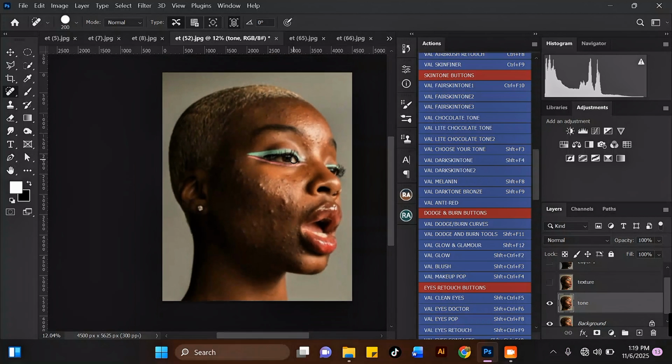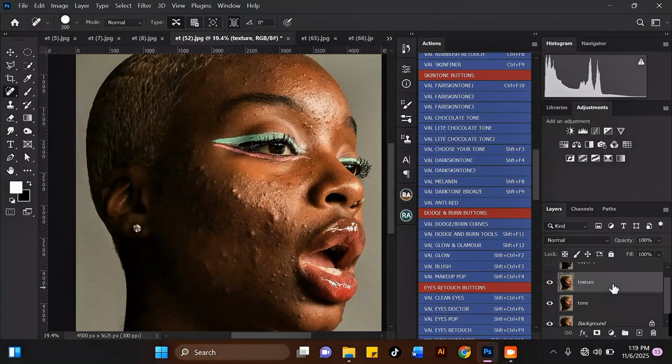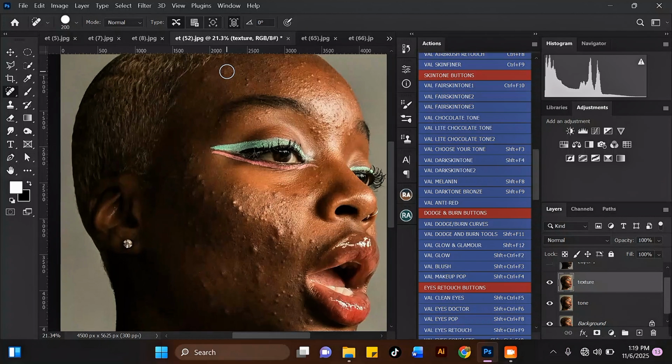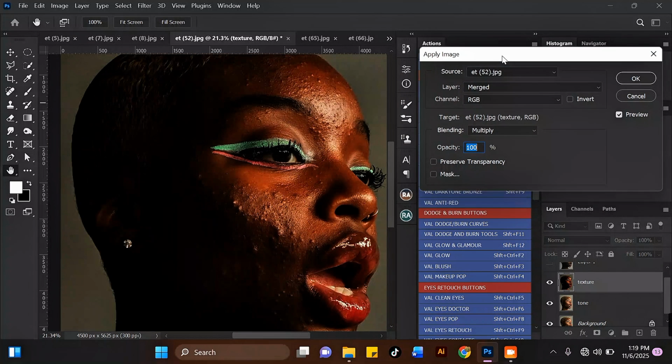As you can see, this picture is blurred right here. Remember, we turned off the texture layer to apply the blur on the tone, and now we have applied the blur on the tone layer. So let's make the texture layer active. Now the texture layer is active. Now we'll go to Image and Apply Image. This is where we are going to move all the textures from that tone layer to the texture layer, so all the textures on this image will be on one layer.